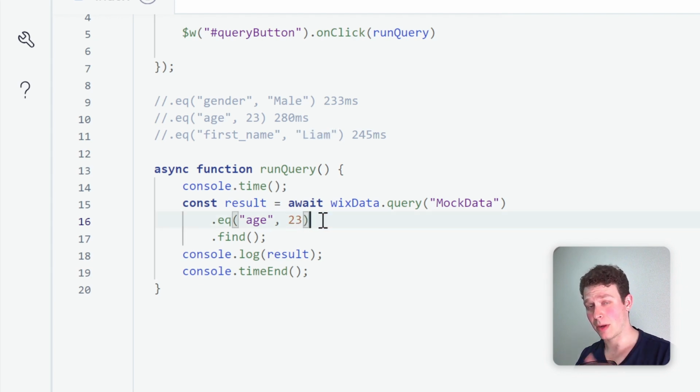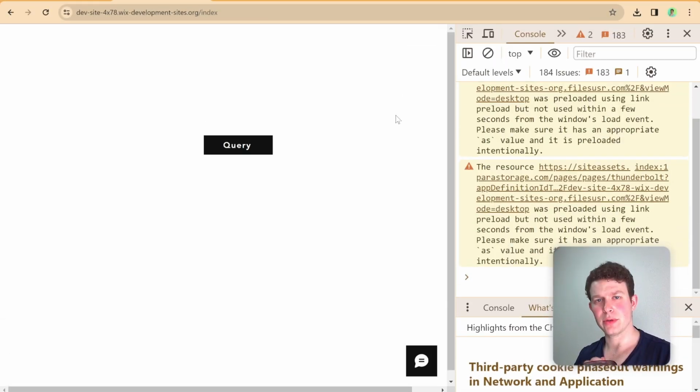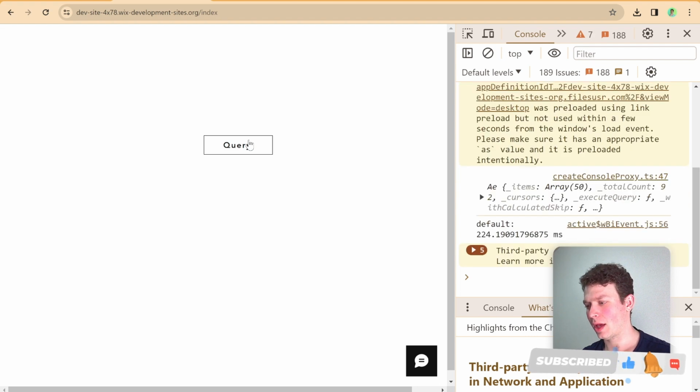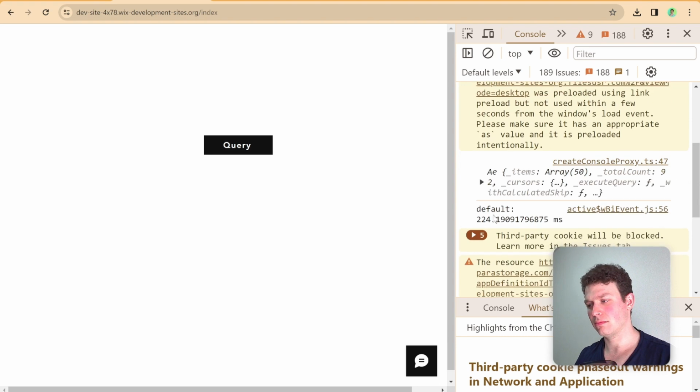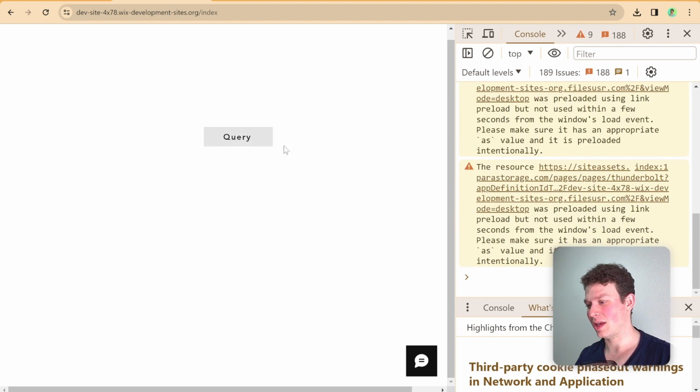I'm going to go ahead and publish this change, head over to the live site, and click on that query button a few times and see what happens. Okay, so here we are on the live site and we're ready to test this out. I'm going to hit query now. And okay, so it went a little faster. It was 224 instead of, what did we have before? 280.